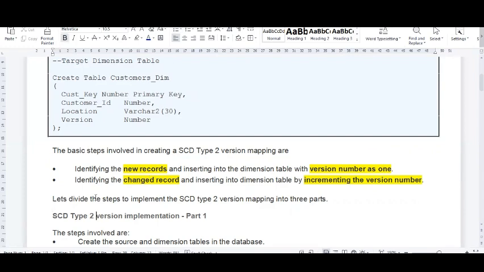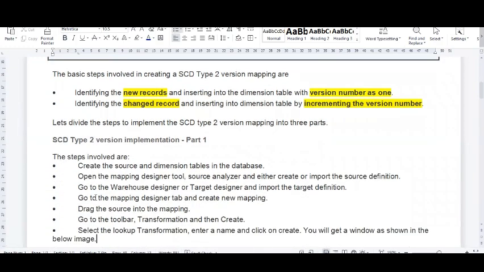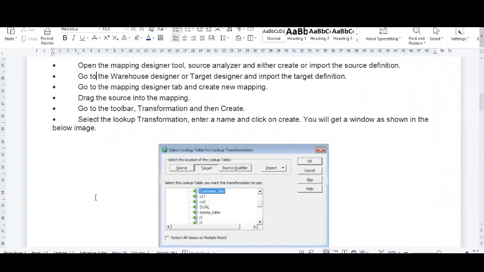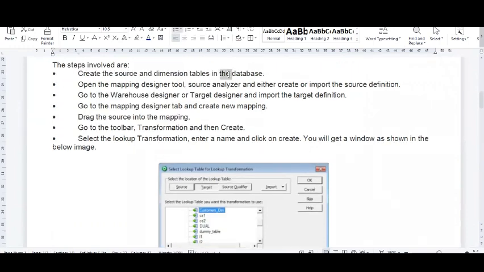So let's divide the steps to implement the SCD Type 2 version mapping into 3 parts. First, create the source and dimension tables in the database. The first step is that we have created the employee table, the source and target dimension. Open the mapping. In the source analyzer, create or import the source definition. Then go to the warehouse designer or target designer and import the target. Go to the mapping designer tab and create a new mapping. Drag the source into the mapping.